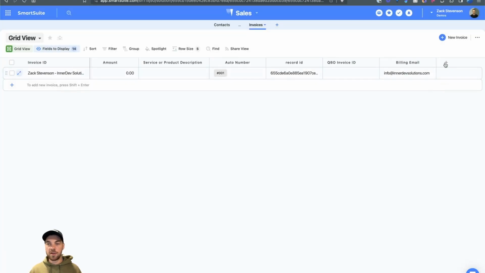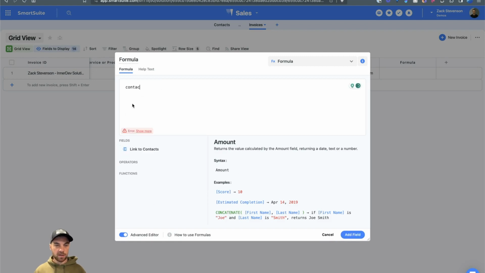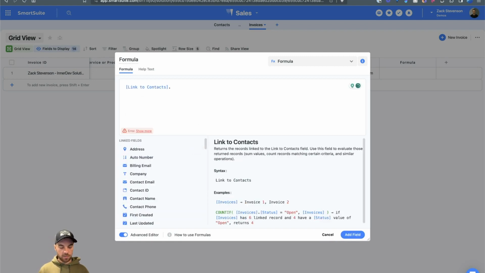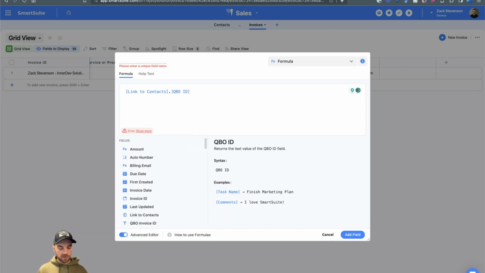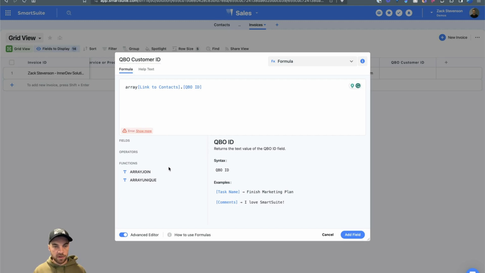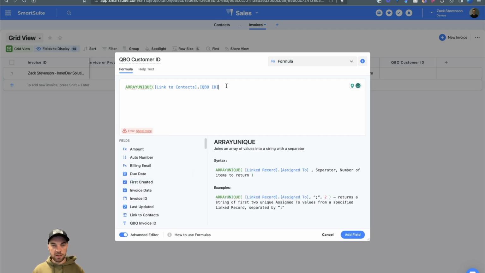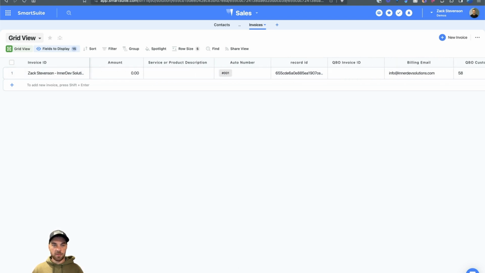I'll add that field, and I want to bring in the contact again and the customer ID, or the QBO ID. I'll just call this QBO customer ID. And again, I will route this in the array unique function. And you can see it brings in 58 and the billing email address. Obviously there's no QBO invoice or QuickBooks invoice ID yet. We have the record ID that it's auto-populated.